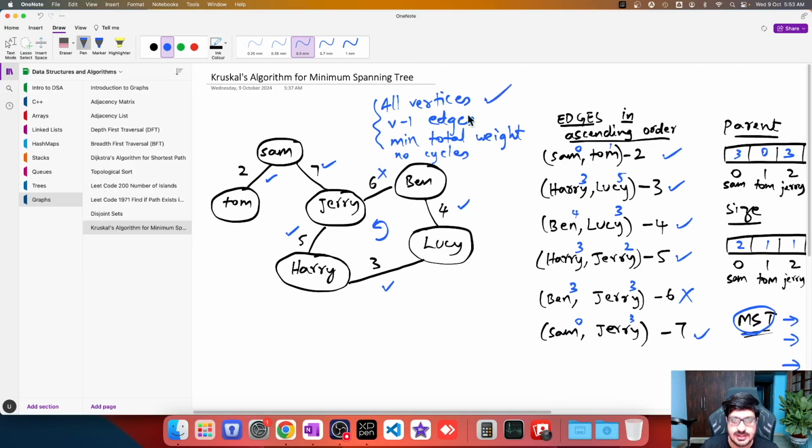This is done. Do we have v minus 1 edges? The total number of vertices is 6, so the edges should be 5. So we should have 5 edges. 1, 2, 3, 4, 5. And we have 5 edges, 1, 2, 3, 4, 5 in our final output. And we have successfully discarded the one that is causing a cycle.